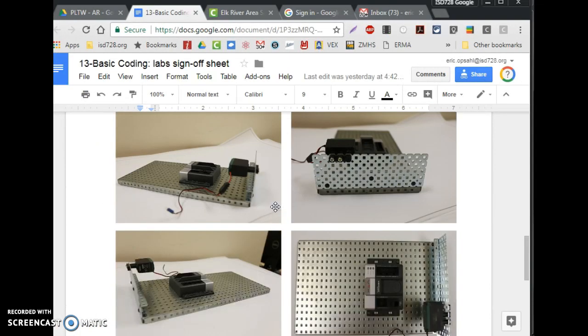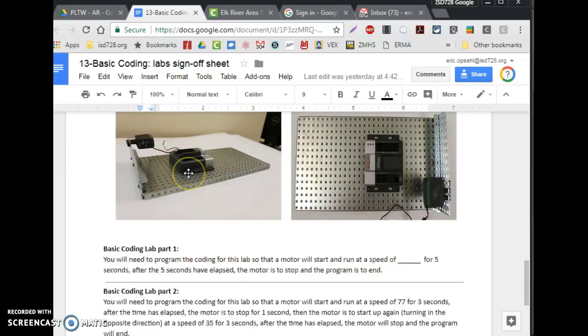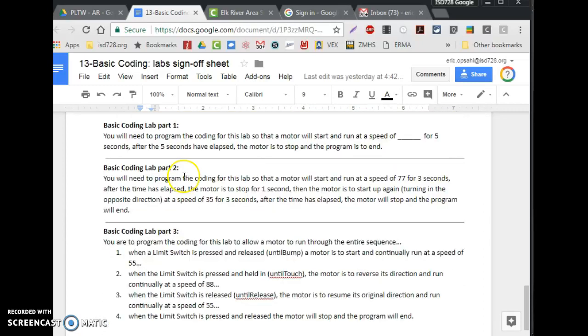I built my base plate. I have my Cortex bolted down, the motor fastened on. I have a 2-pin motor. So mine plugs into port 1 or port 10. 2-pin motors, port 1, port 10. 3-pin motors, port 2 through 9. You pick.